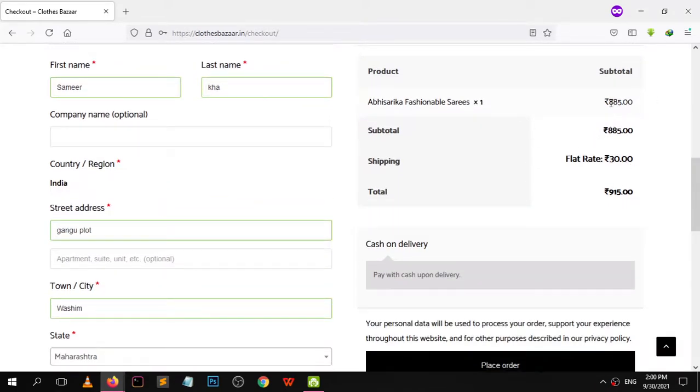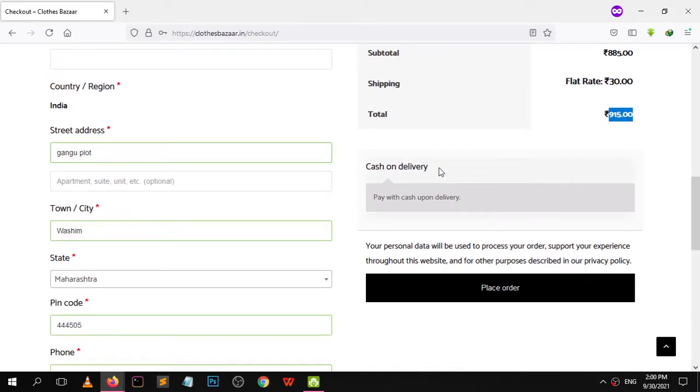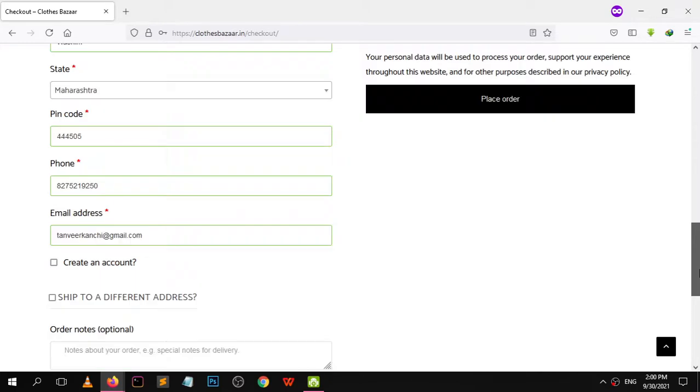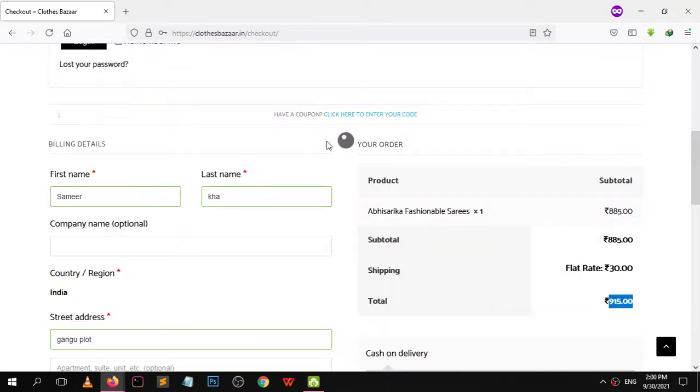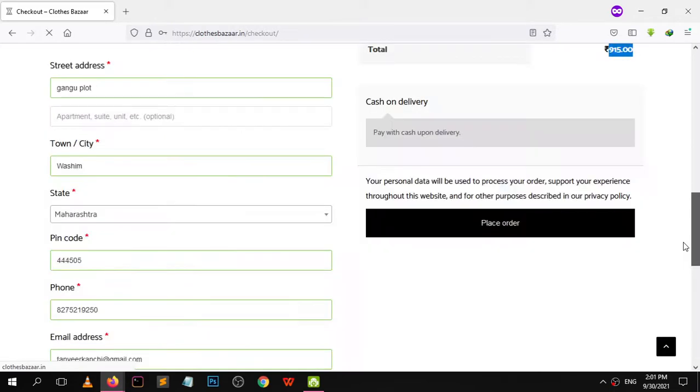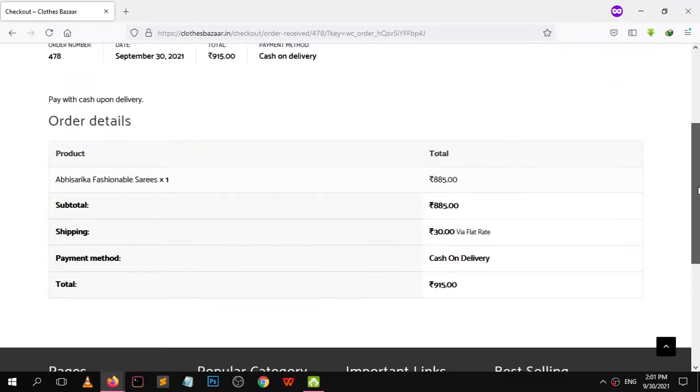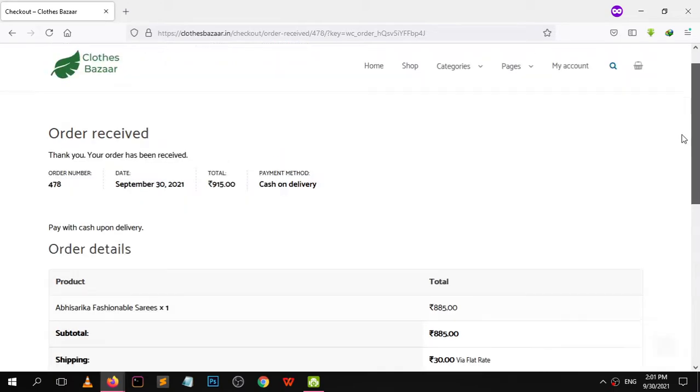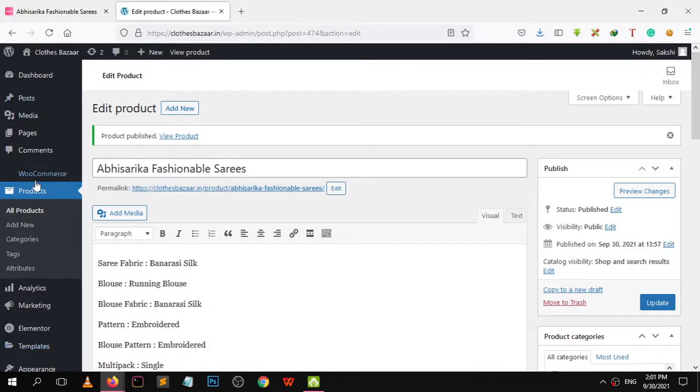Now the product price is 885 and the shipping rate is 35. So the total is 915 rupees. Cash on delivery and place order. This will be completed in a minute. Order received.